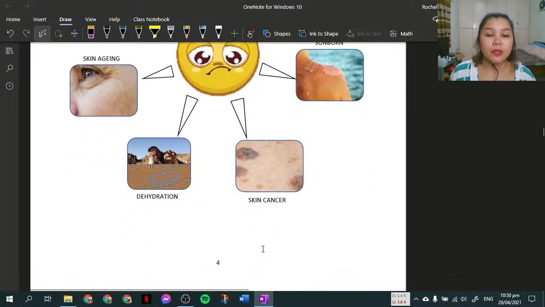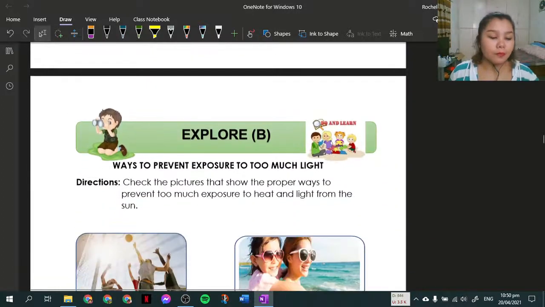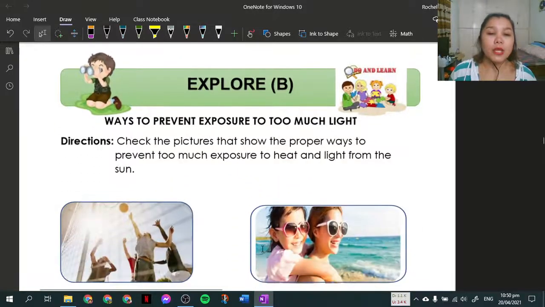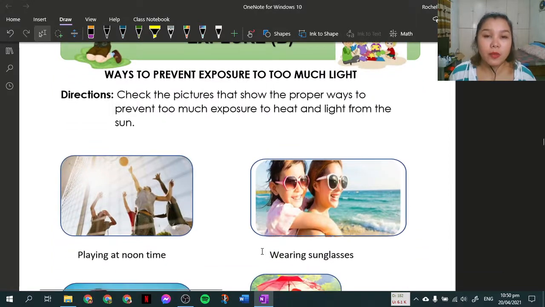Okay, next page, explore B. Ways to prevent exposure to too much light. Directions, check the pictures. Check the pictures that show the proper ways to prevent too much exposure to heat and light from the sun. If the picture shows how you prevent too much exposure, then you have to check it. If not, just leave it blank.